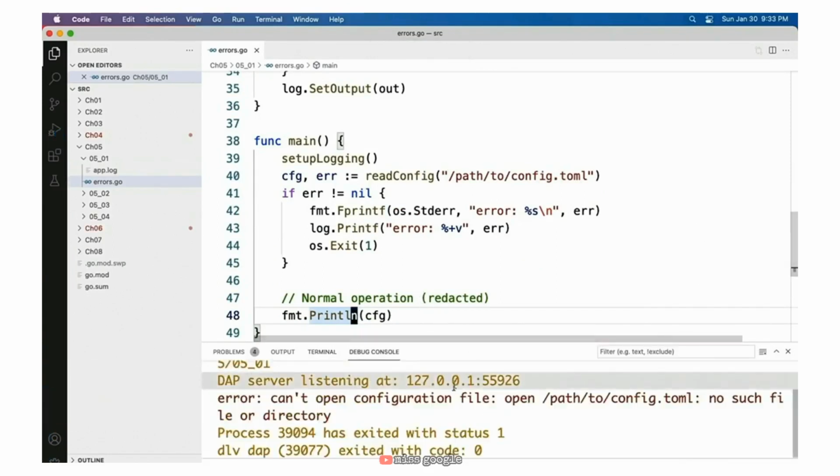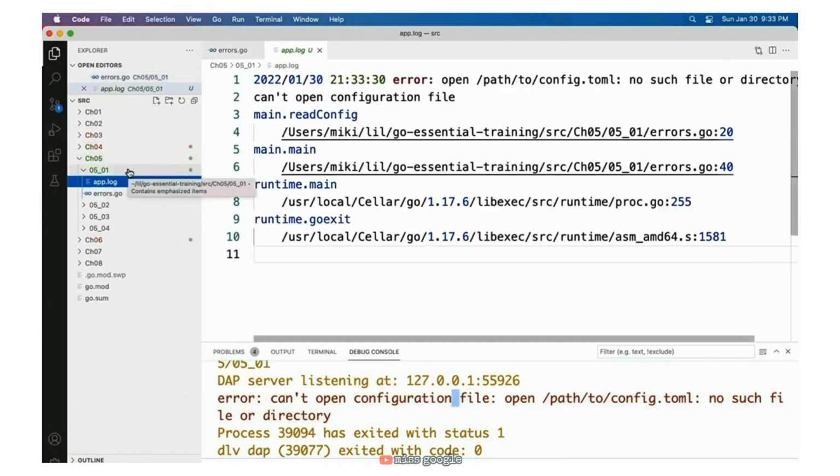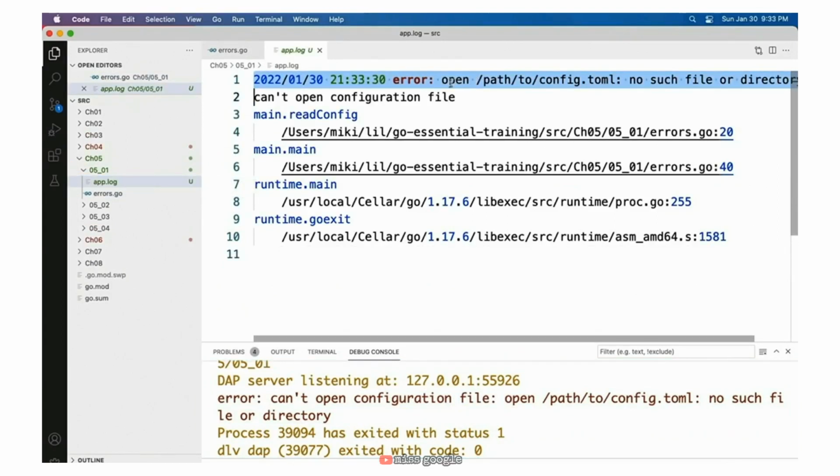And we see that we get "can't open configuration file path to config.toml, no such file or directory." And here you can see now that a new file was created, app.log, and in this file we have the error message, but we also have the full stack trace of where we got to the error.